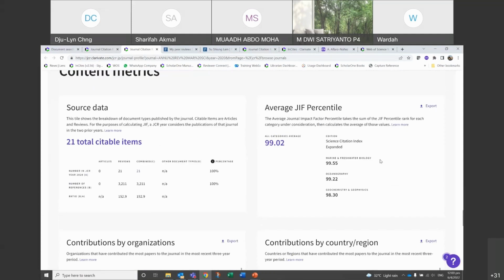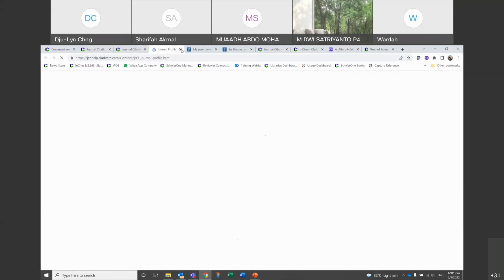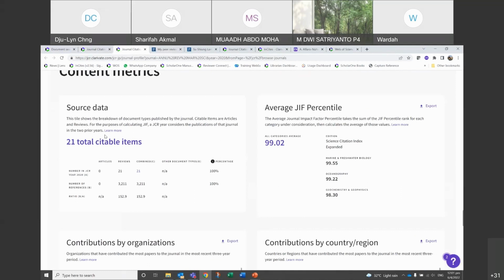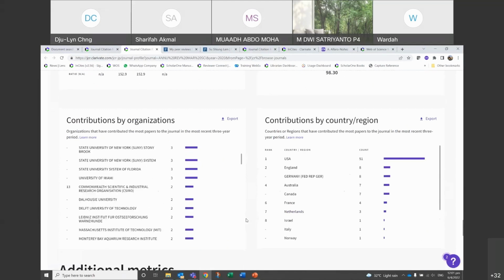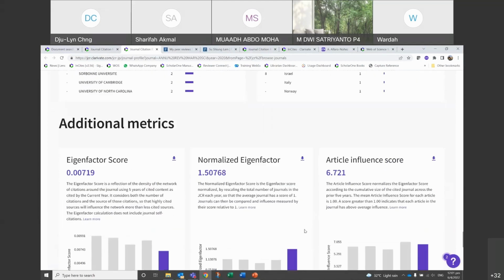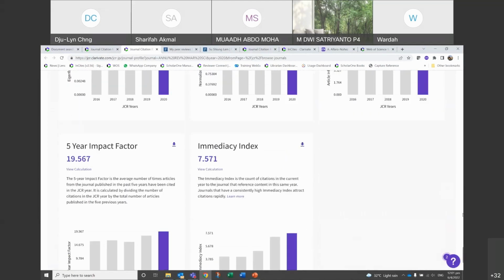Then as you scroll down, there will be more information. Each of these tiles will have some added information. If you need to learn more about what each of these indicators mean, you can click on Learn More to find out more details. So that's Journal Citation Reports.